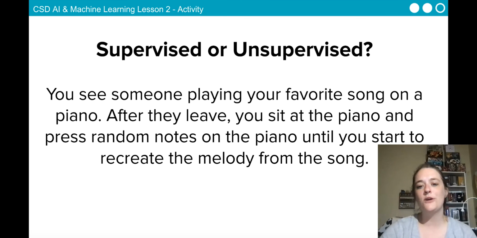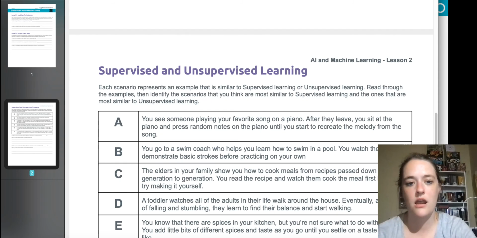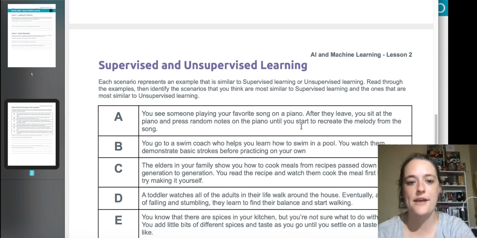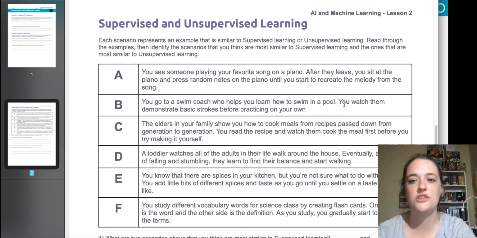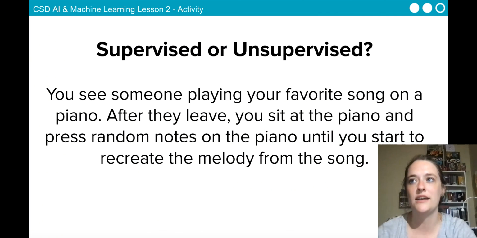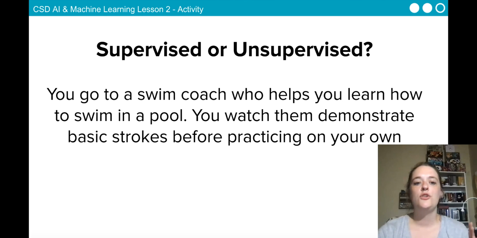If you see someone playing your favorite song on a piano, after they leave, you sit at the piano and press random notes on the piano until you start to recreate the melody from the song. Okay, that's letter A. Do you think that is supervised or unsupervised? You go to a swim coach who helps you learn how to swim in a pool. You watch them demonstrate basic strokes before practicing on your own.